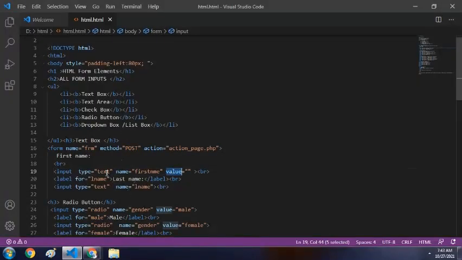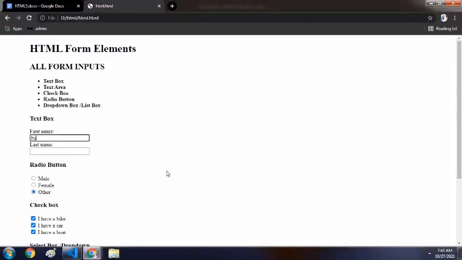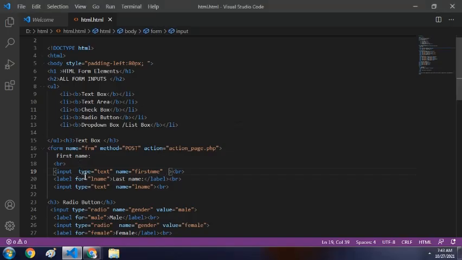Every input element is like a tag name plus attribute value pair. These are all the built-in attributes. Like type should be text, and name we can give. Name is also a built-in attribute, but we can give any name, and value we will assign when we are typing the data inside it, like this. So this is the input type of text.